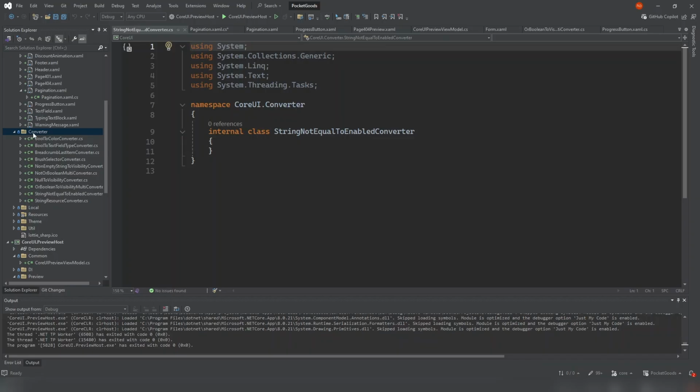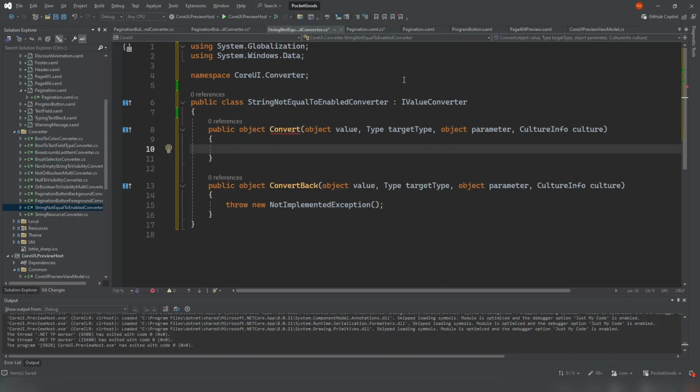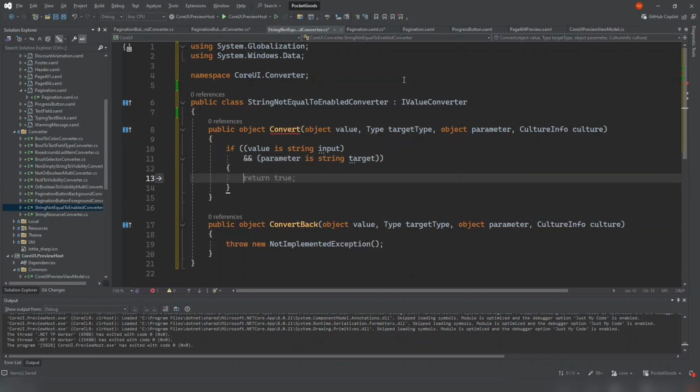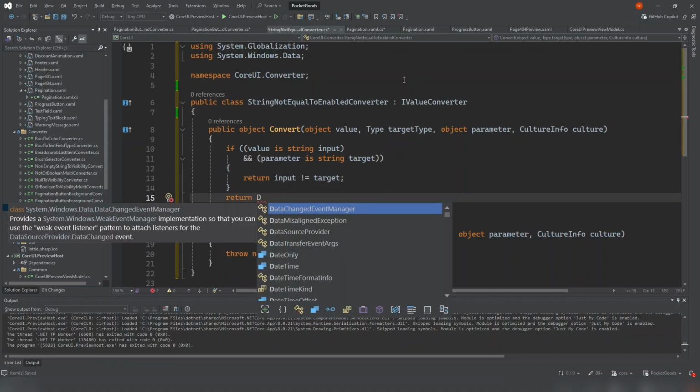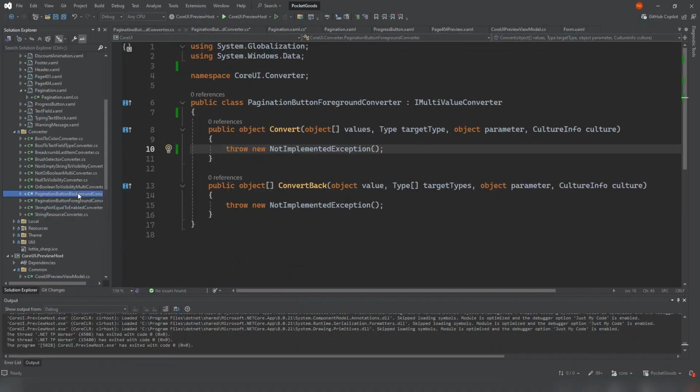Let's create the other one. All right, for the first one, it should be an IValueConverter. We need to check, first of all, if we are dealing with a string value and the parameter of this particular converter. Let's call it target. Now we have to check if they are different. The pagination should be enabled. Basically, under the pagination button, the button should be enabled. Otherwise, unset. Now let's implement the other one for the background.